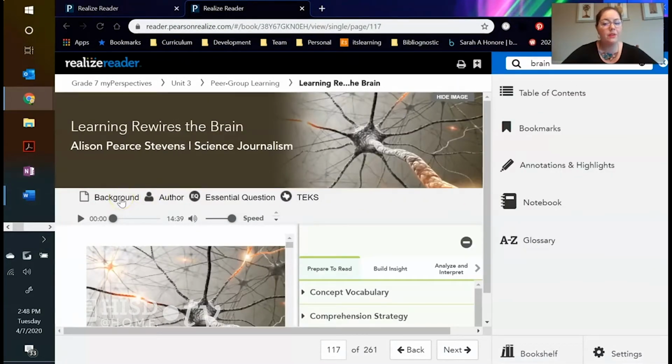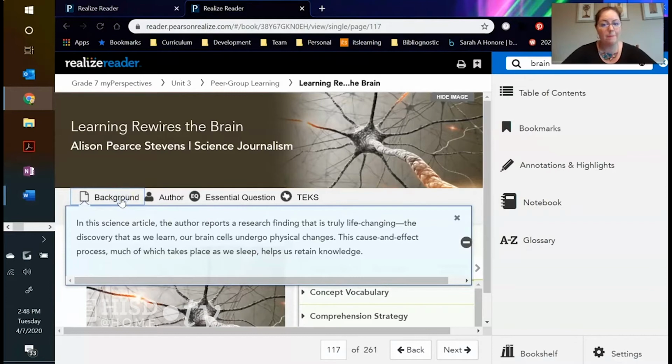So if you have not previously read this, we can click on background. The background says, in this science article, the author reports a research finding that is truly life-changing, the discovery that as we learn, our brain cells undergo physical changes. This cause and effect process, much of which takes place as we sleep, helps us retain knowledge.